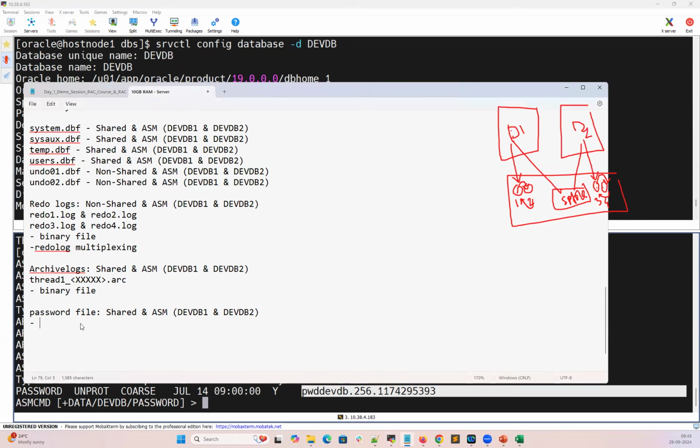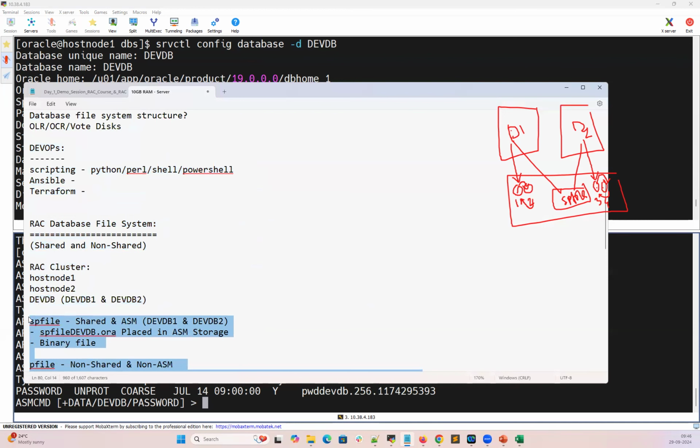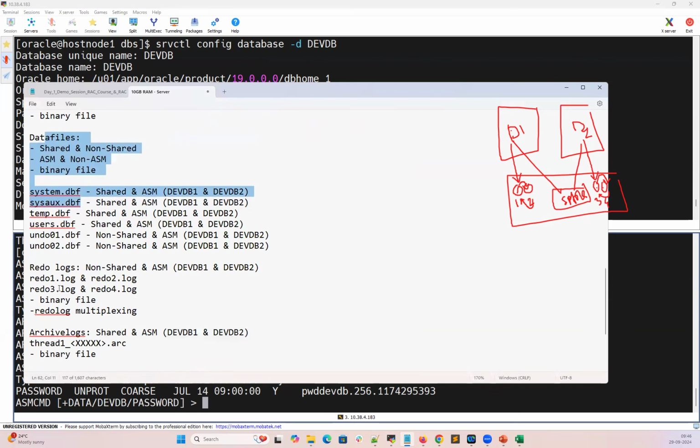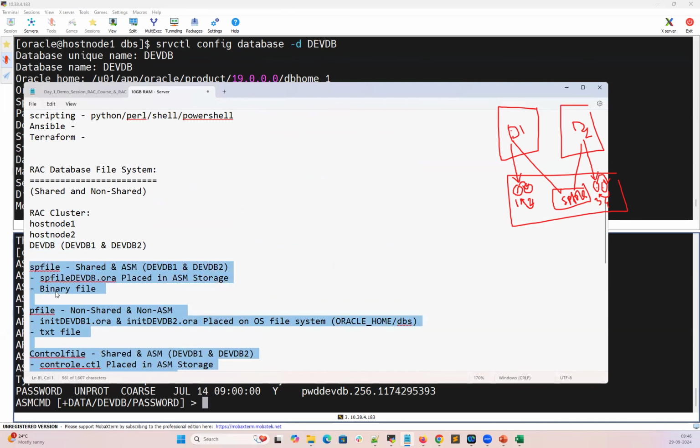The standard naming convention will go like this: pwd devdb, followed by your ASM name. So this is again a binary file. We cannot read or check the content of that. Right. So all these files pretty much we keep under ASM storage: the SP file, control file, data files, redo log files, archive log files and password file. Pretty much we will store all of them into ASM.